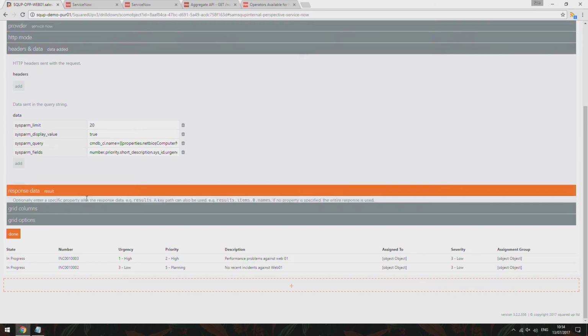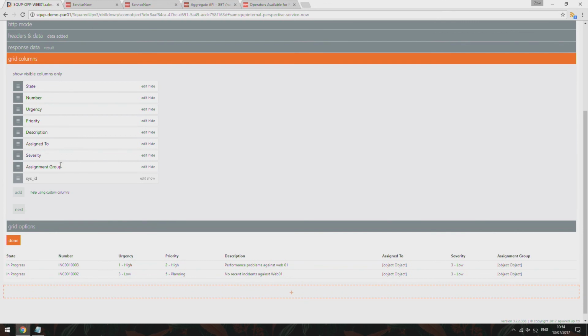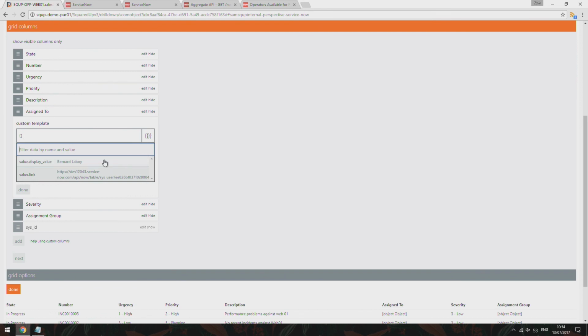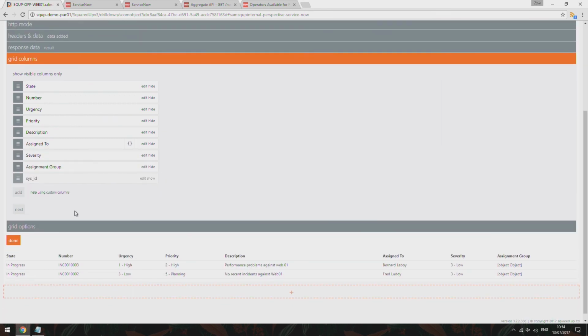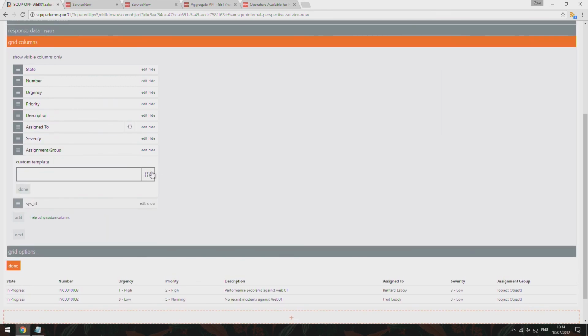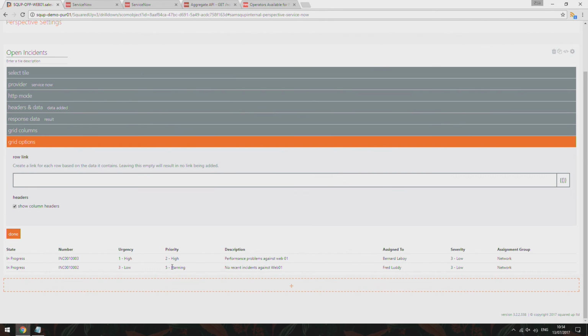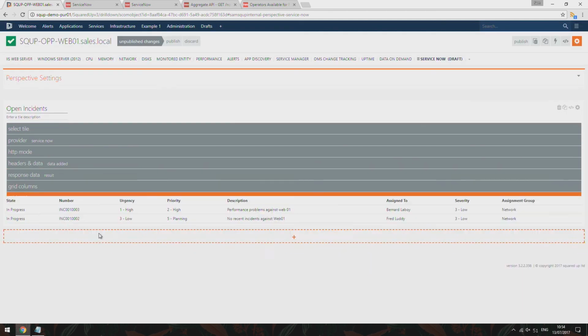And great, we have our assigned to. But again, it's showing us object again, so we need to do a bit of magic there to fix that. Yep, so we just take the same steps as earlier. And now both of these are using the display value. And we can see this incident assigned to Bernard, who is in the network group. Excellent. So now we can hit drill down on that and see our lovely perspective.